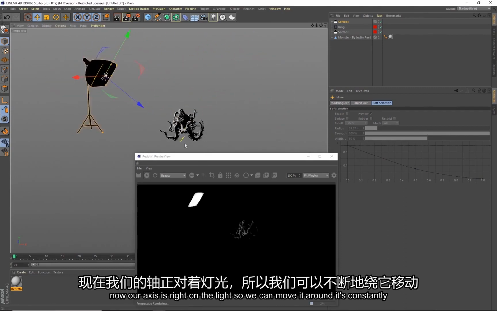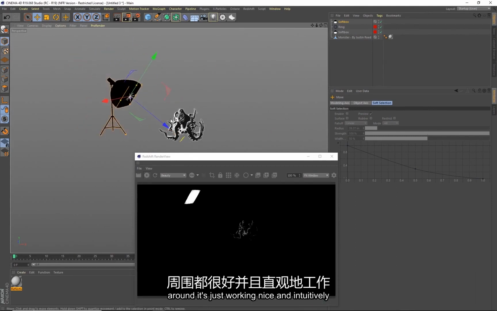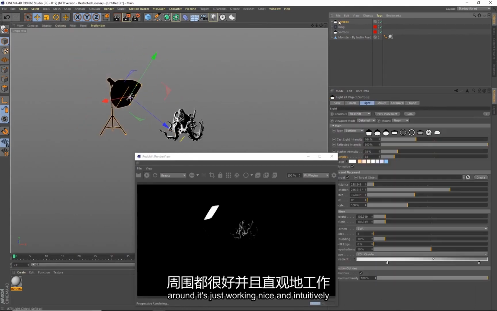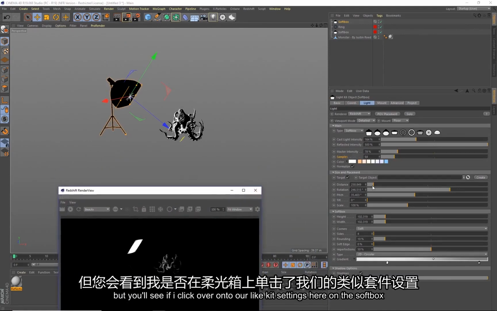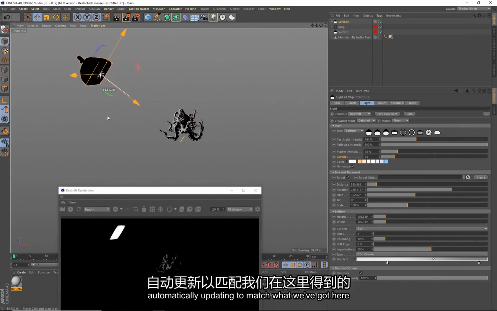So we can move it around. It's constantly targeting the center by default. We can also grab the arrows and move those around. It's just working nice and intuitively. But you'll see if I click over onto our light kit settings here on the softbox and I move it around, you see that we've got some sliders that are automatically updating to match what we've got here.